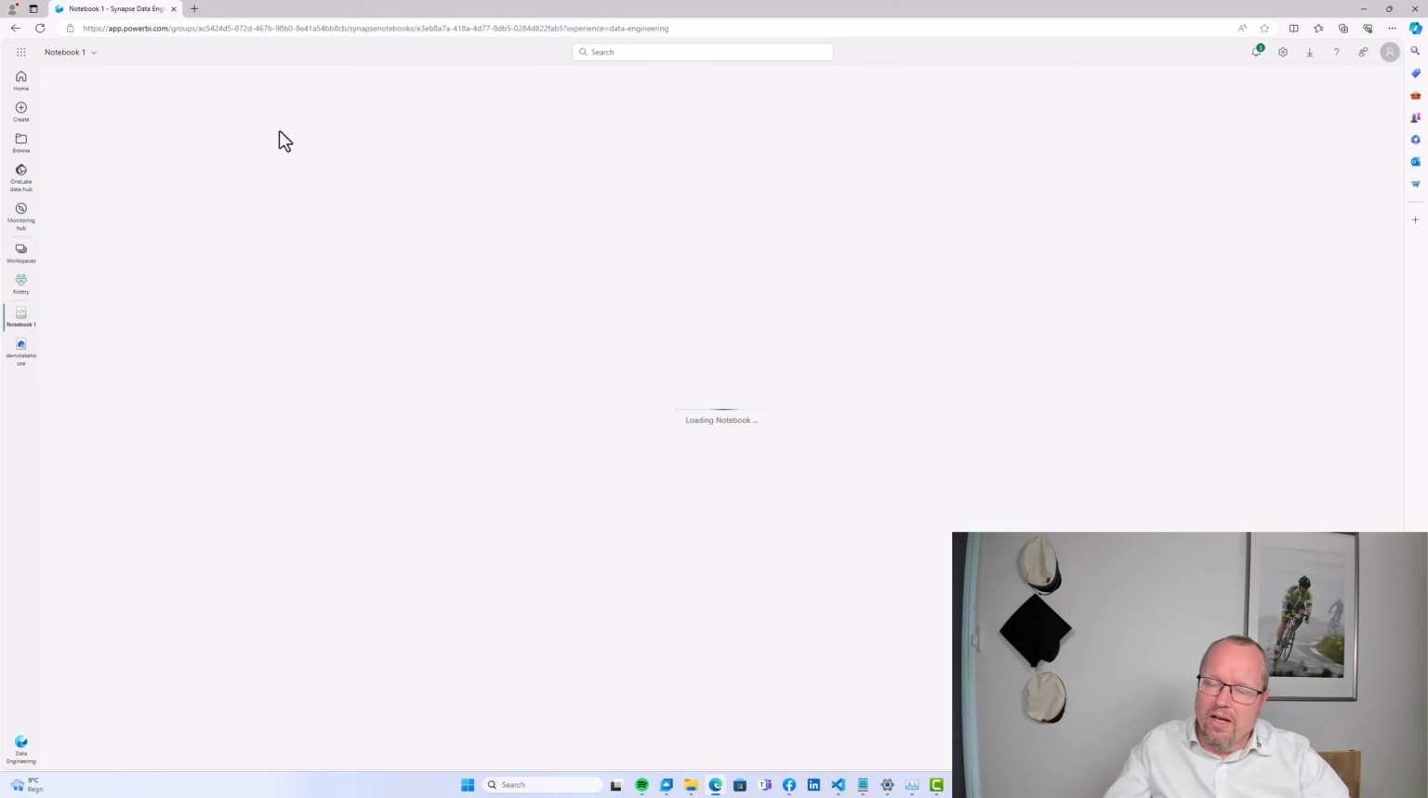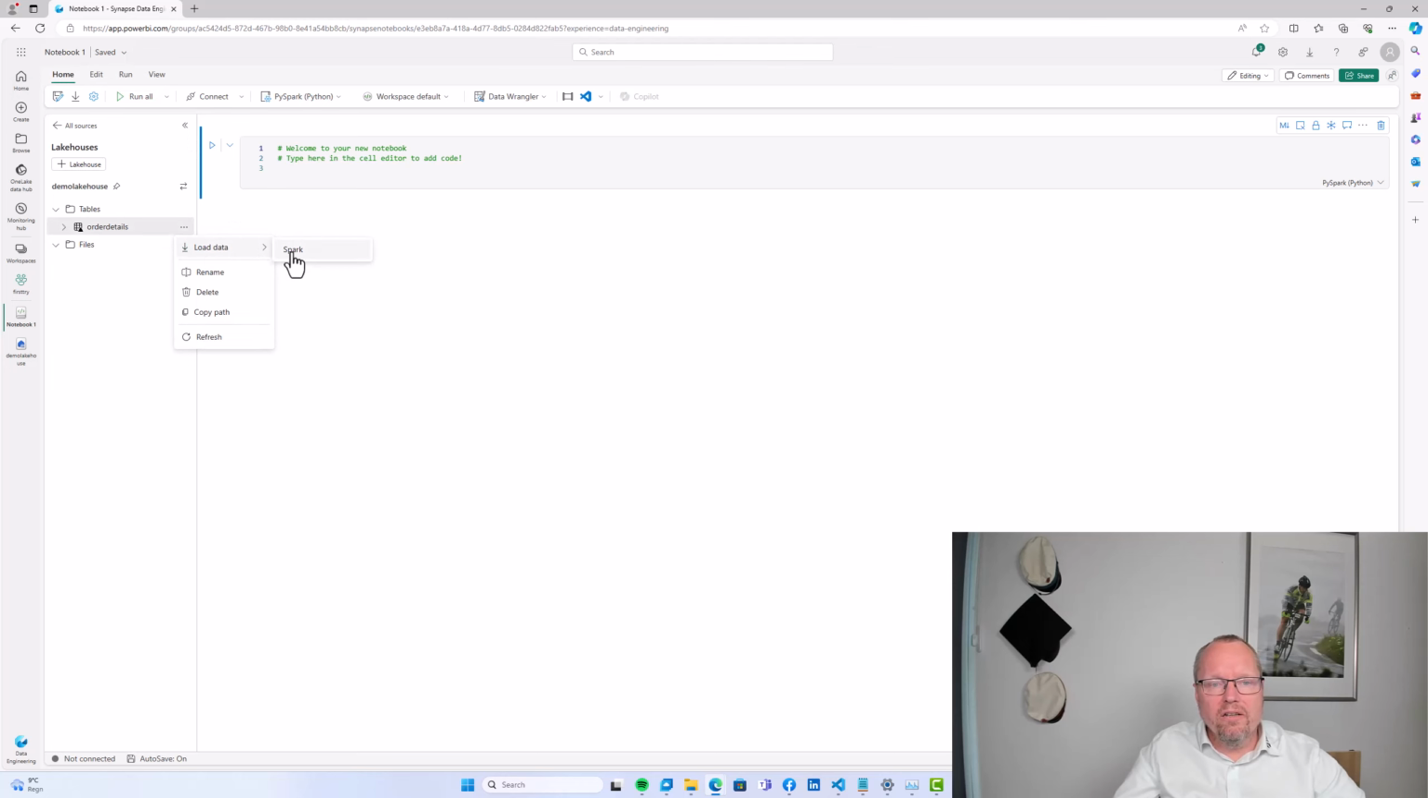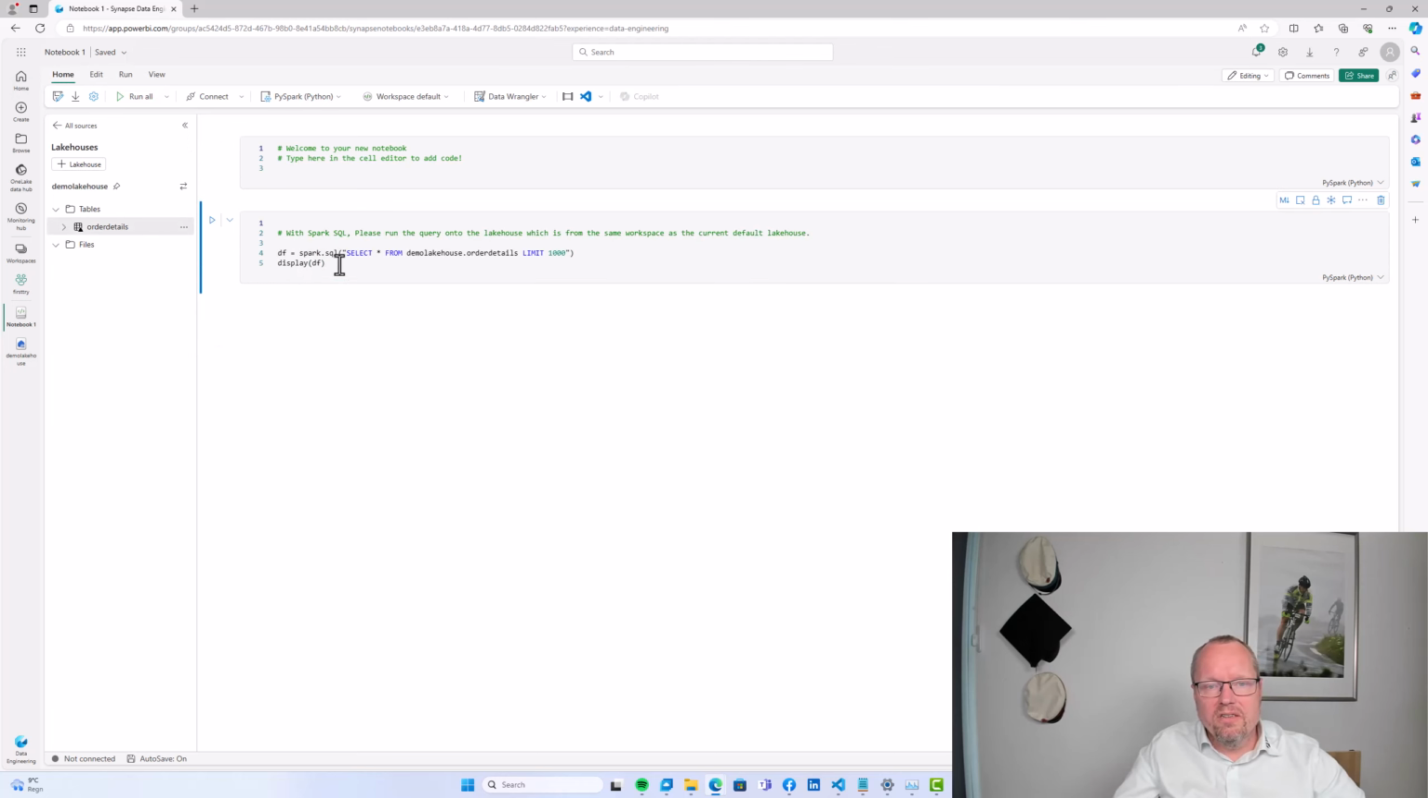And now I get a notebook where I can write code, I can manipulate data, I can export data, I can import data, I can do a lot of things. And if I click, I can see my table here. I am in notebook 1. And then I can load data, and here you can see suddenly it writes the code for me.